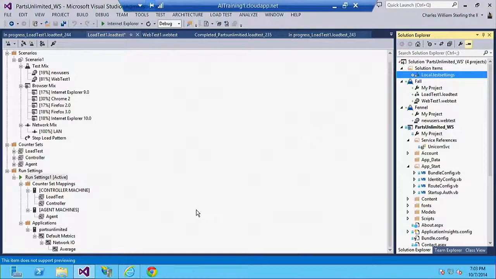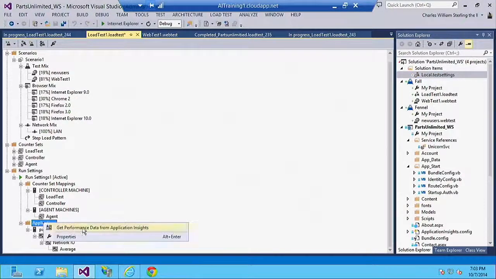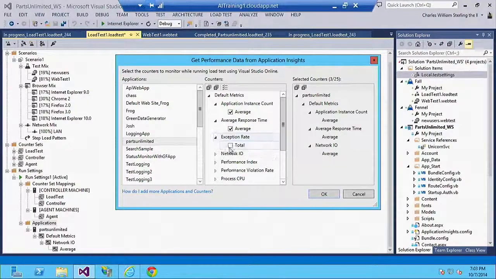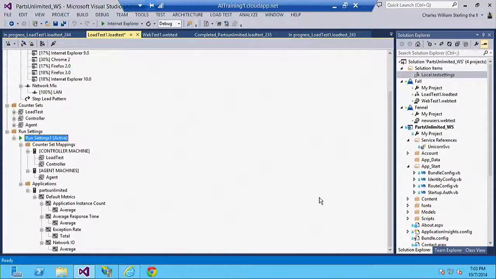Another option that we've added is the ability to collect performance data from Application Insights. By going back to my load test and looking at a new option called applications that wasn't there before, I can say I want to get performance data. Selecting my Parts Unlimited application that I've already registered in Application Insights, I can add things like average response time, my exception rate, etc. This is going to grab those performance counters from my production systems and add those to my load test, giving me a 360-degree view of my application while that load test is running.